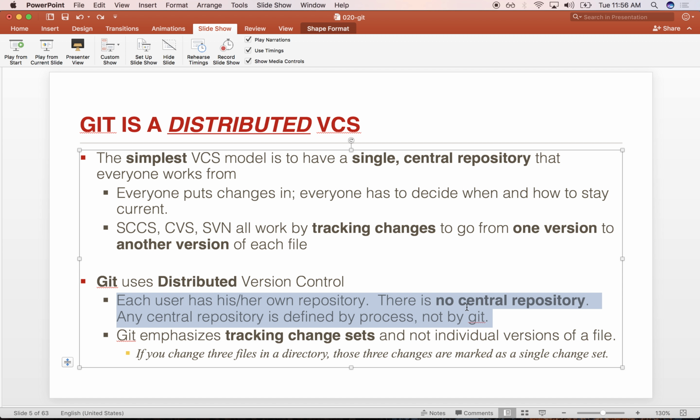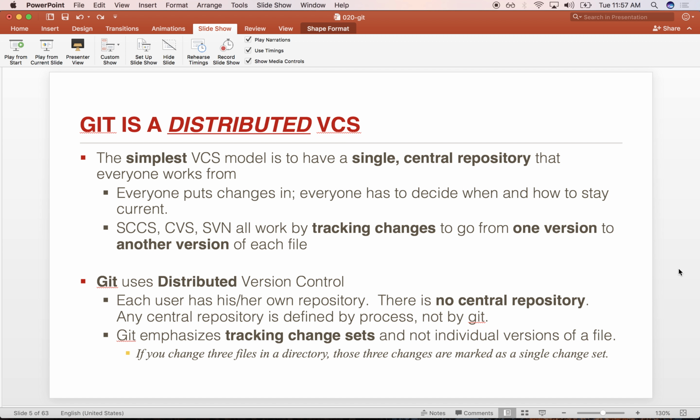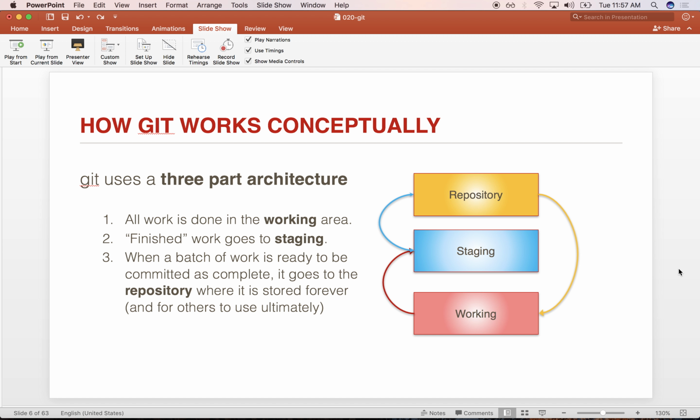So there is no centralized repository. It's only that we decide, as part of the process that we're going to be following, that one particular repository is going to be the centralized repository. So it's not mandated by Git.